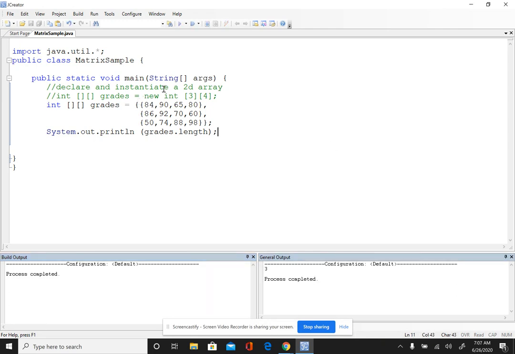Now what about if you want to know how many columns I have? Since we have a rectangle shape, every row has the same number of elements. 1, 2, 3, 4, 1, 2, 3, 4. So if I know the length of the first array, the first row, that would be the number of columns. If I know how many elements I have in the first array, that's how many columns I have. So I can put something like this. Grades, let me pick the first one, 0, that's length.